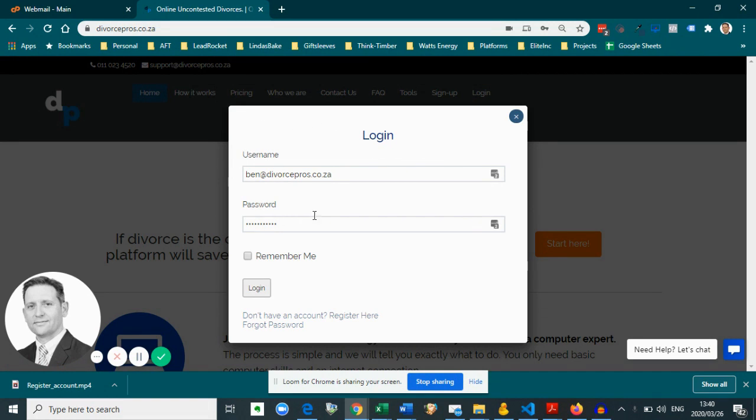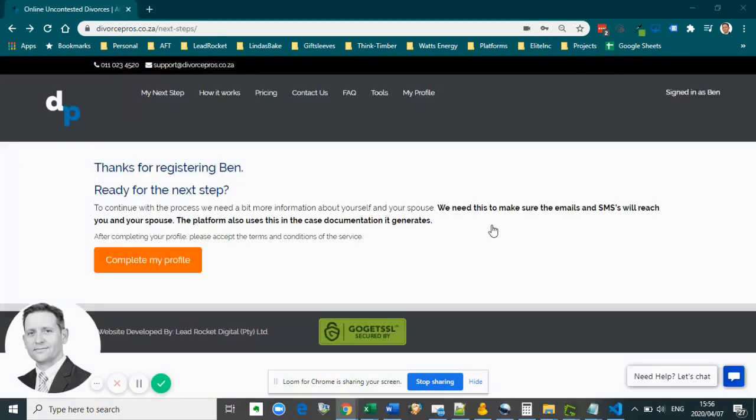Complete your username and password as you entered it when you signed up or created your account. You may want to click this Remember Me checkbox here. When you log in for the first time, you will see this screen with this button that says Complete My Profile, so you can simply click on that, or you can go to My Next Step and click on Update Profile.